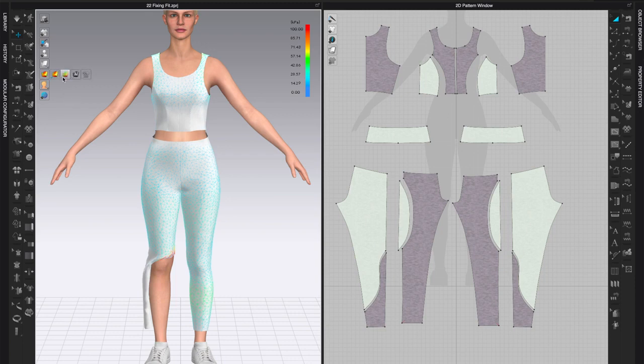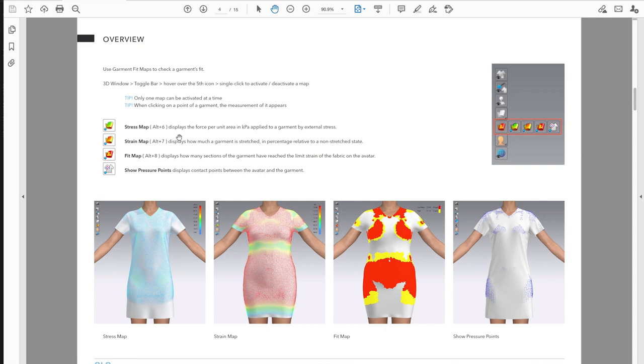Strain map is the next one right here, and now we can see that we have some red area and also some green and yellow area, and the stretch is all the way up to 120%, and we can see where that stretch is. As it goes more towards green and blue, that means it's a little looser around the body. So let's take a look in the PDF document.